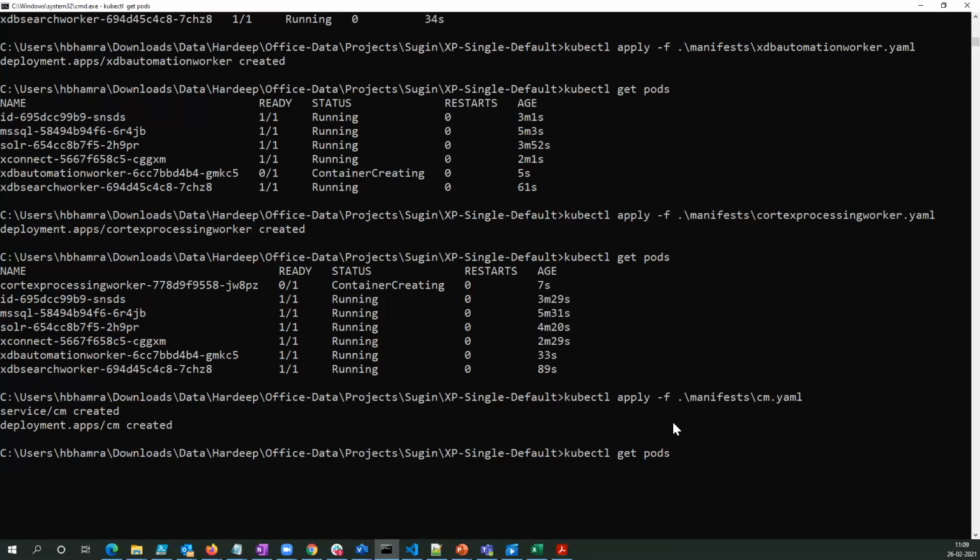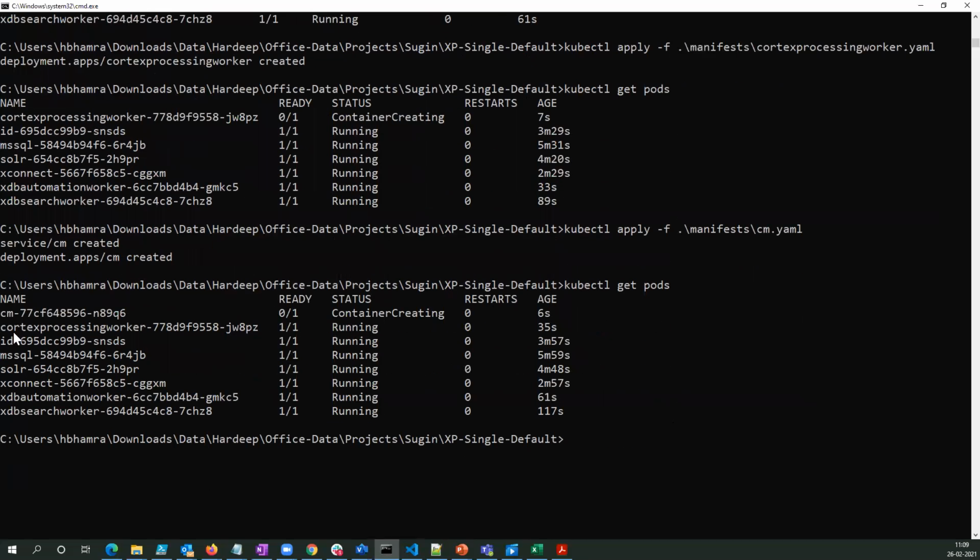kubectl get pods. I'm expecting everything will be working other than the CM, which is how it's going to be because it's going to take some time to set up. Let's just copy the CM name here.